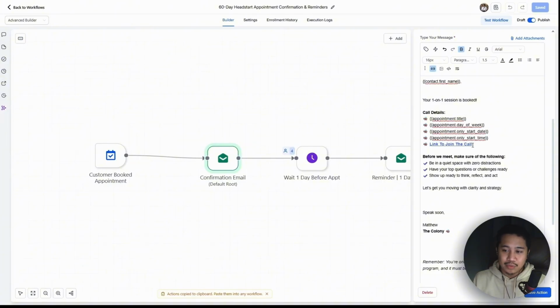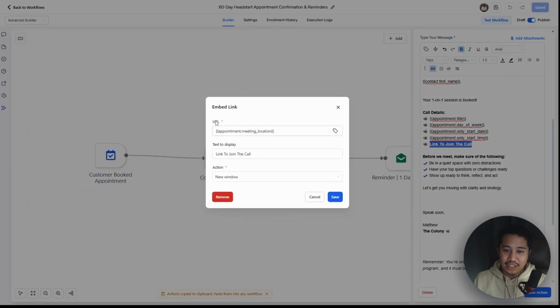Ito, this is one of the ways na parang natuwa ako na naging creative ako with the use case ng custom values, because if we check yung hyperlink neto, pipindutin ko lang tong add link, and makikita mo na sa URL, naglagay ako ng custom value na appointment.meeting location. Basically, lahat ng uniquely generated na links for each unique na call, syempre may iba't ibang location yun or may iba't ibang link to join the Google Meet or Zoom call, and dito nga piniprint yun. Ito nga ilalagay yung URL.